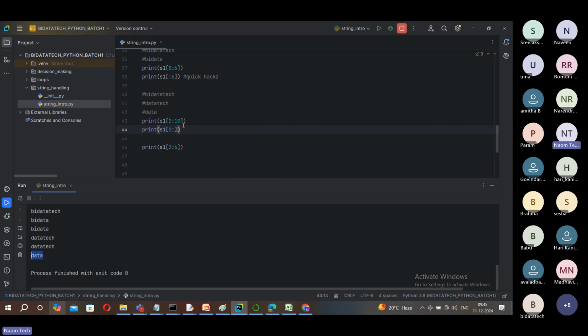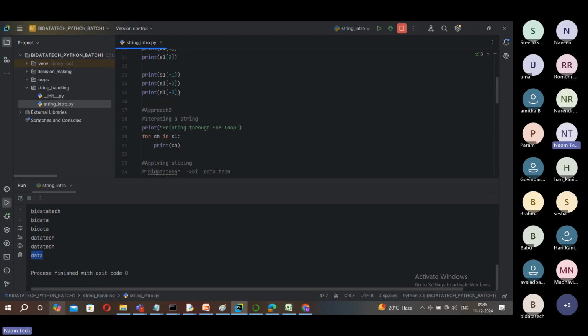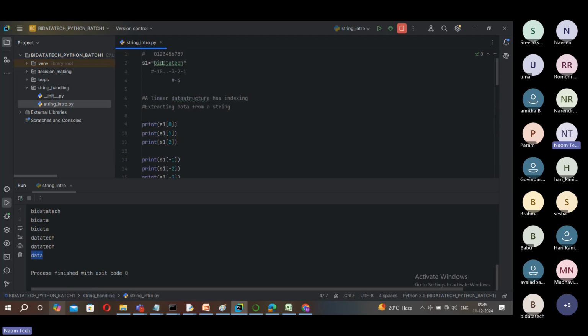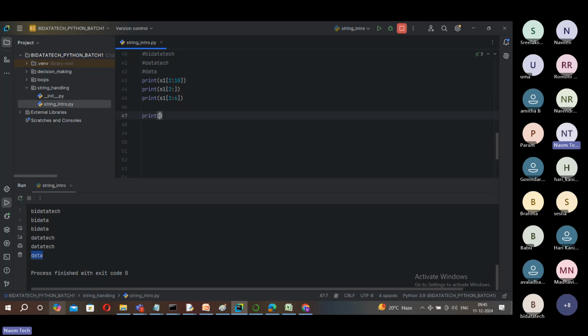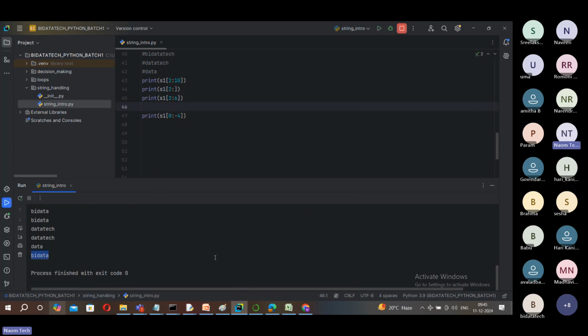So this is all about doing different slicing, extracting different slices. Also, suppose a combination of positive and negative slicing. Suppose I want just BI data. See here, BI data means you can start with 0, and it ends at -4, I believe, because the string is BI data tech. So start with 0 and then -4. Let's apply that: S1 of 0:-4. Run this now. So you got BI data.